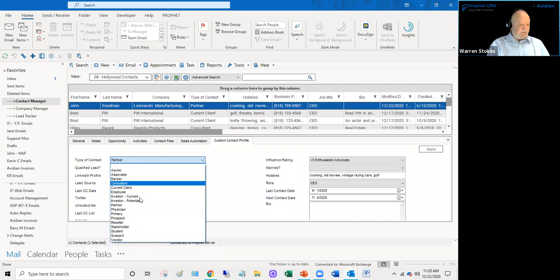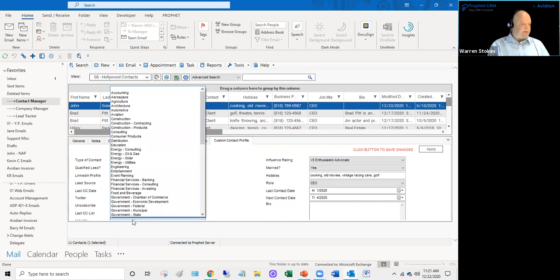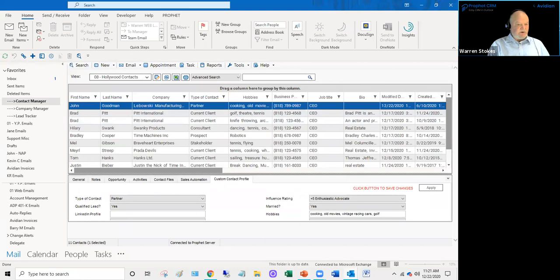Now, most of the folks on the call today, or at least a good many of you, are existing clients, so you already have this set up. But this is very useful, so I can create a view of all of a certain type of contact. On the right, you can see maybe you want to know if they're married, what their hobbies are. Role might be different than title. Where did the lead come from? What industry are they in? And a variety of things. So these fields can be put in as columns in your list.